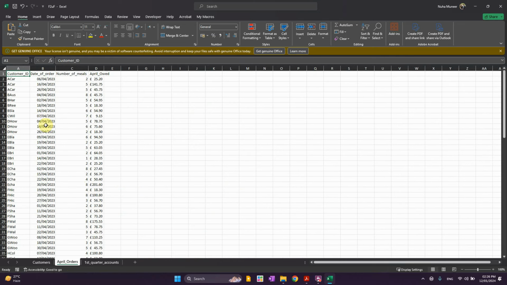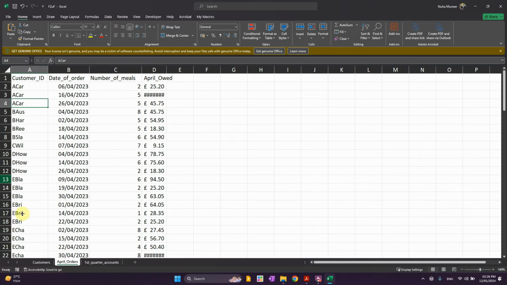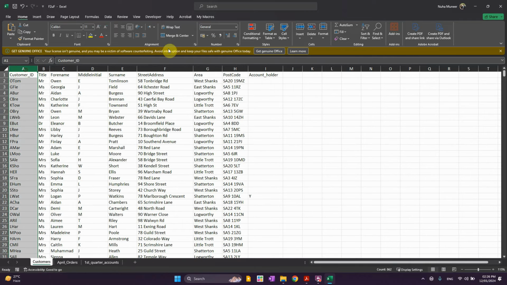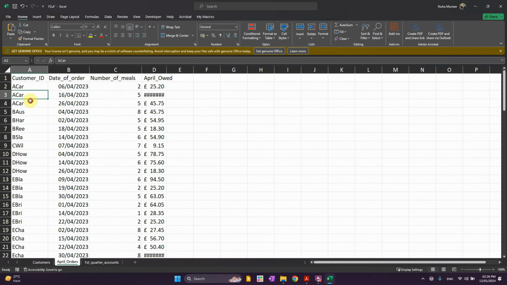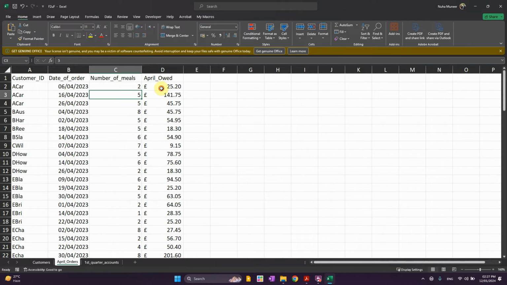Then you have April orders over here based on their customer IDs from here. But here they're repeated. Here, if you try to check it, it's not repeated. It is unique, as you can see. In here, they're repeated because based on the date and the number of the meals they ate and how much they owe in April for those each days. You can see for this guy, he owes plussing off all those 3 things or 3 meals. This one is this much and so on.